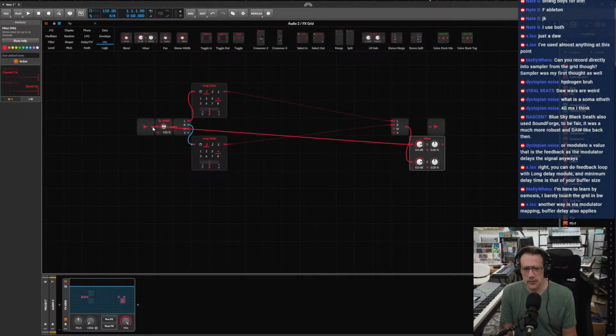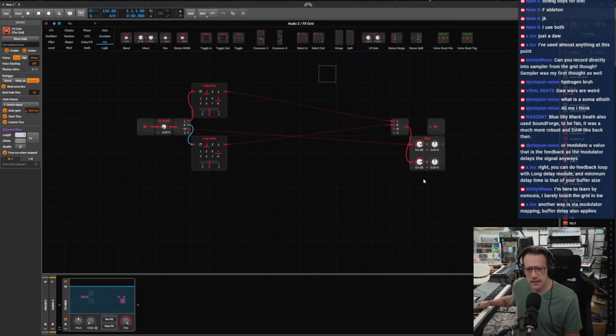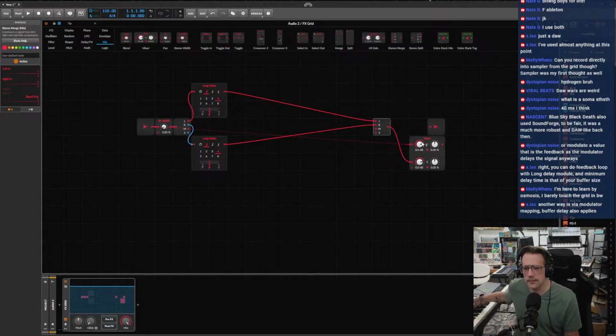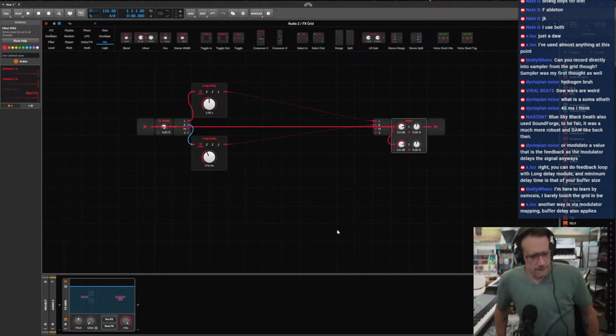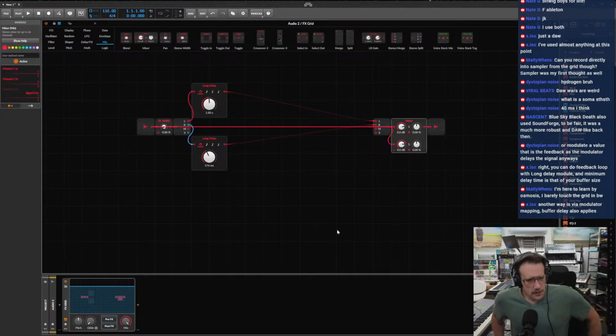Oh, wait, I need to do one more thing. I need to bring that width down. Oh no, I screwed it all up. I didn't plug the mixer in on this side. Beautiful. Now we should be able to phase one this way. Nice. Hello.